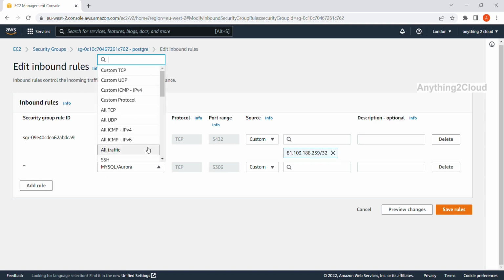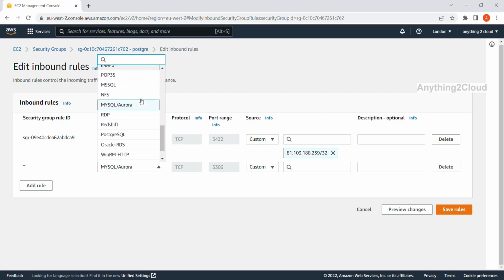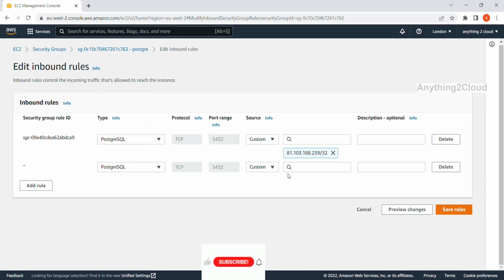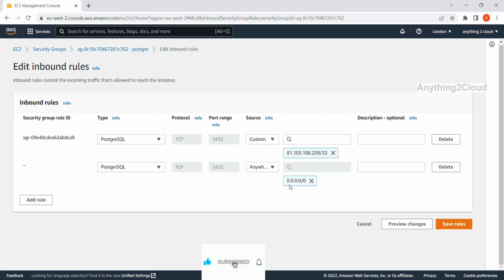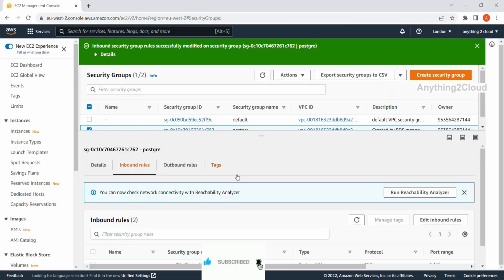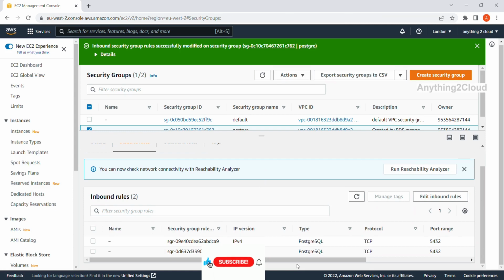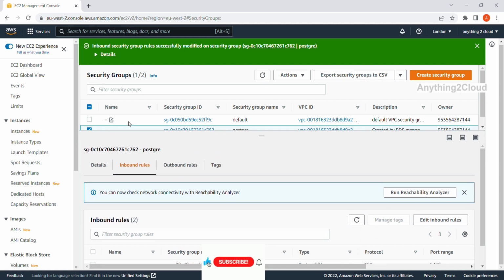Since it's Aurora PostgreSQL, I'm going to use PostgreSQL here. I'm going to allow all traffic. Based on your requirement you can give the IP address you want to connect from, but for me I'm just giving everything right now, because once this is done I'll delete this instance. So I'm using 0.0.0.0/0 and save rules. Now I've given access, so I can connect to this PostgreSQL from outside also.